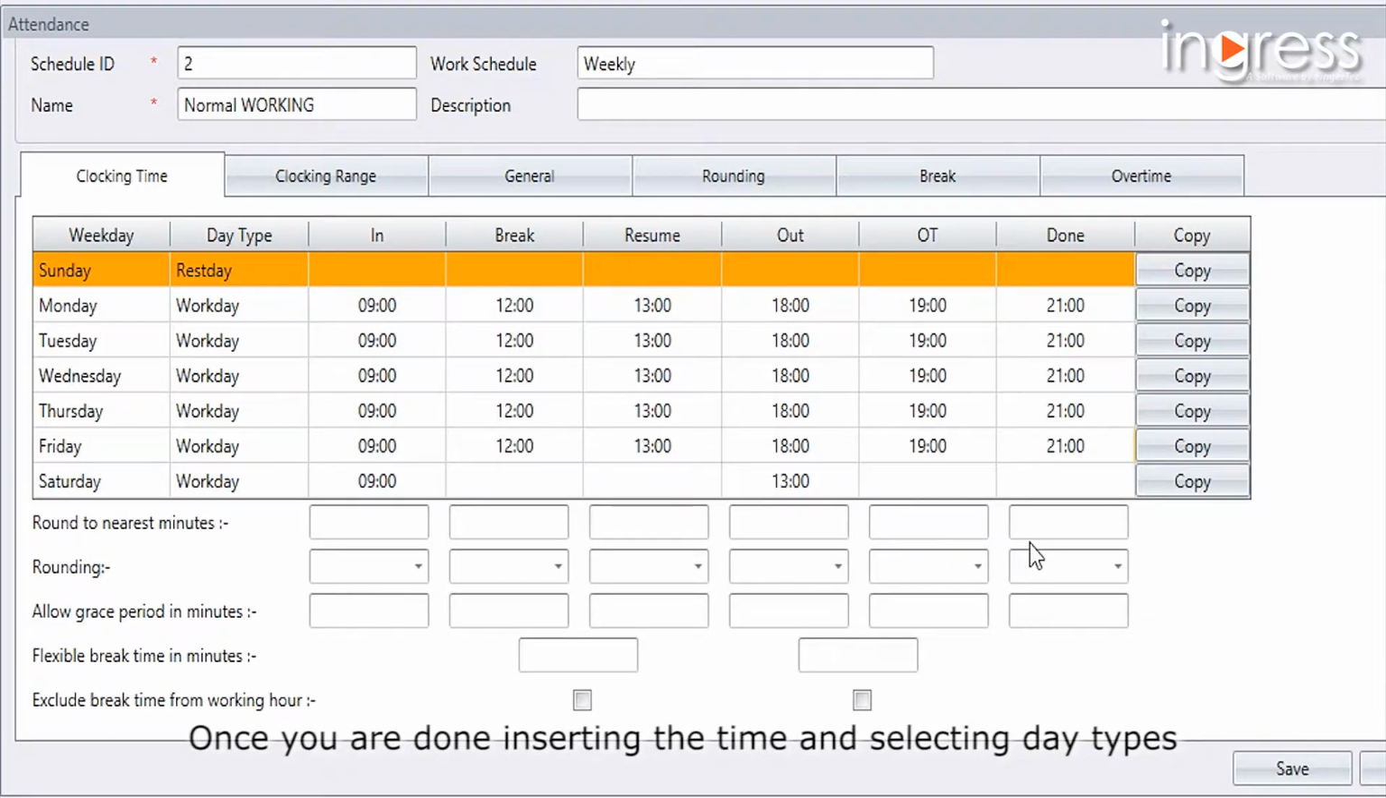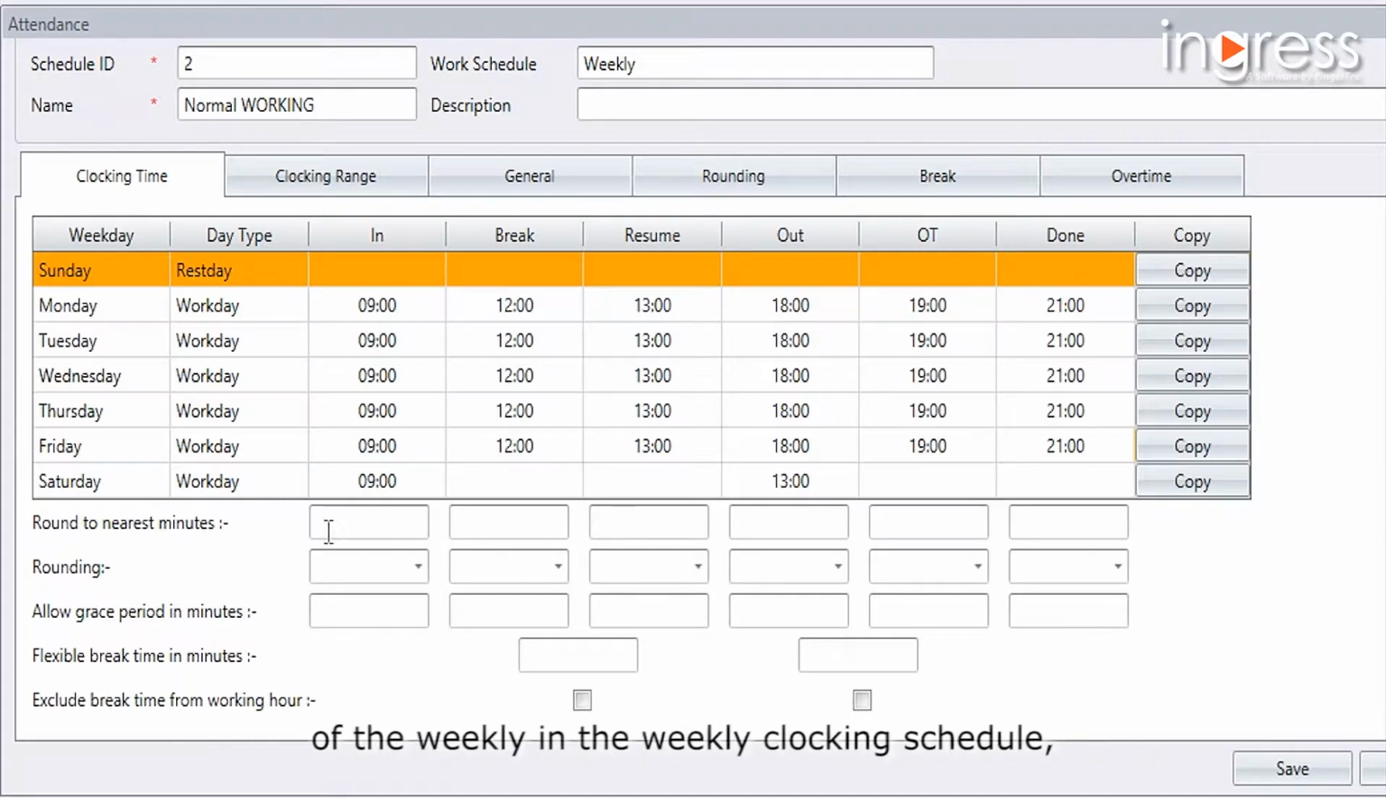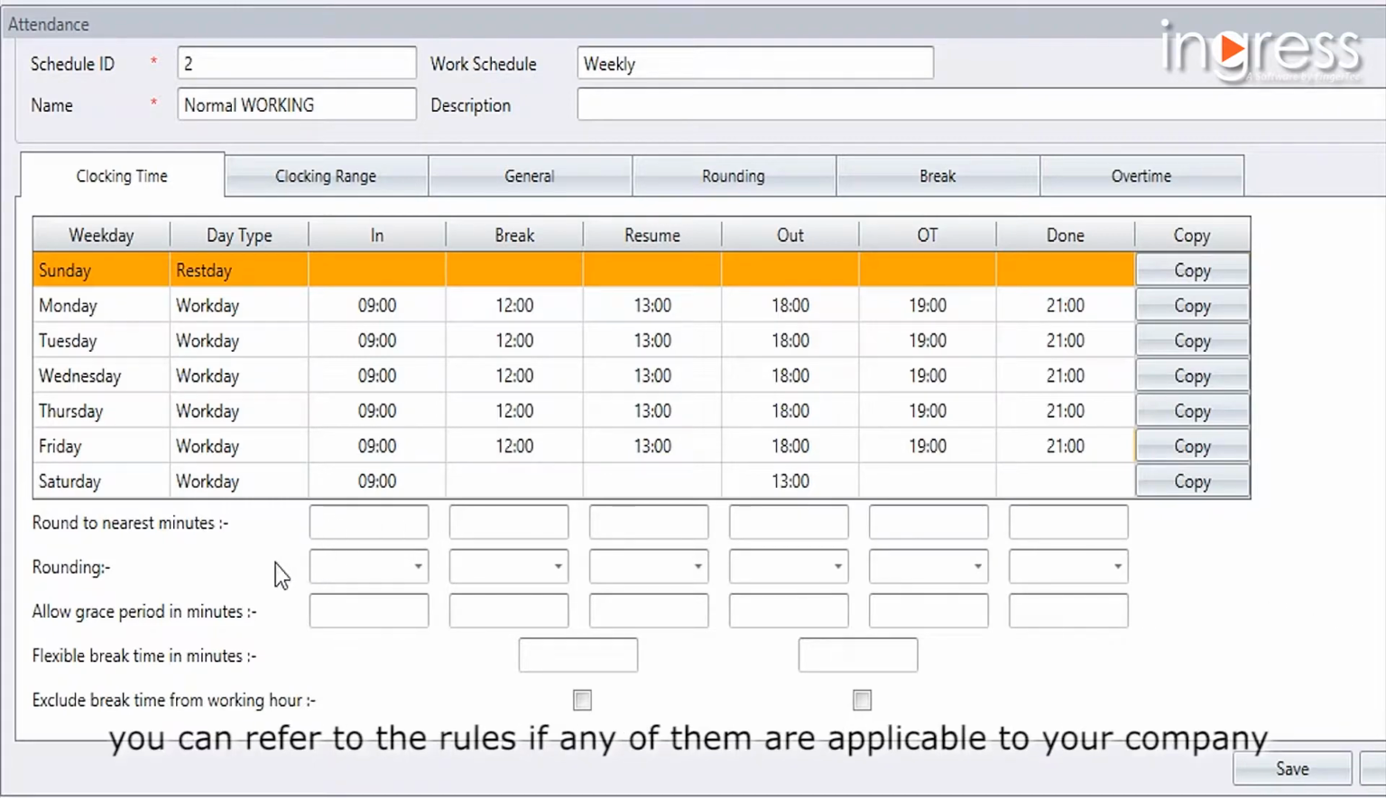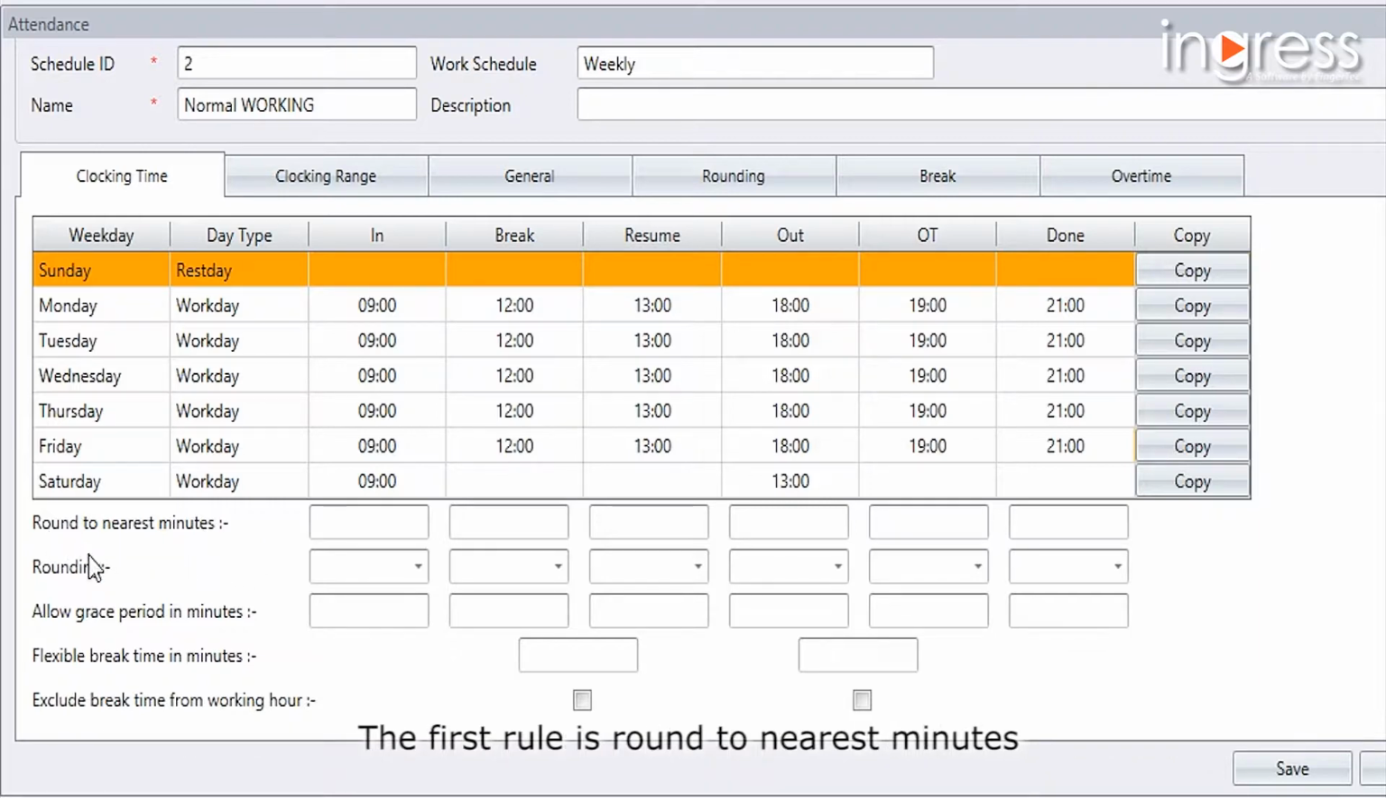Once you are done inserting the time and selecting the day types of the week in the weekly clocking schedule, you can refer to the rules if any of them are applicable to your company. The first rule is the round to nearest minutes. Using this rule for each column, you can insert the rounding time for your clocking.